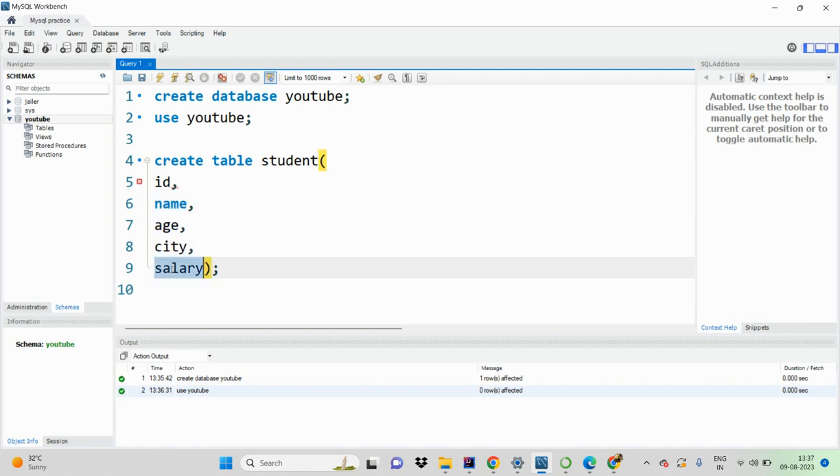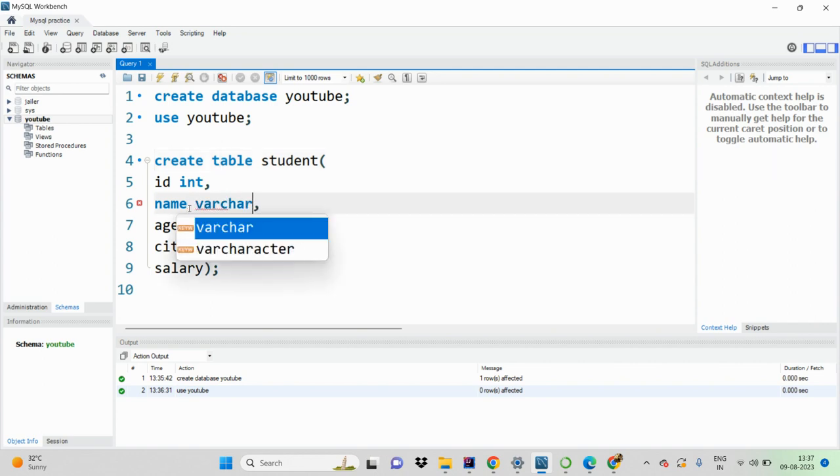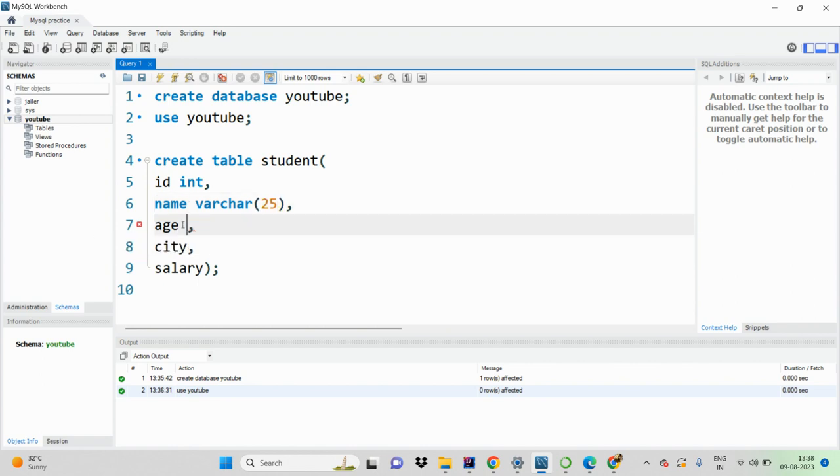But how does the system know? For each and every column you want to mention its type. This is called data type. So let's say ID is an integer. Name is a character, right? You can give variable character, varchar. I'm giving varchar of 25. Maximum you can write 25 characters. That's why we are mentioning how many characters we want.